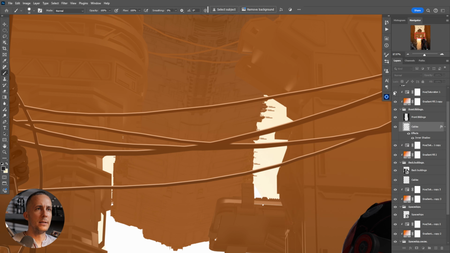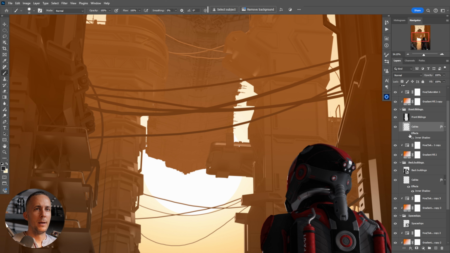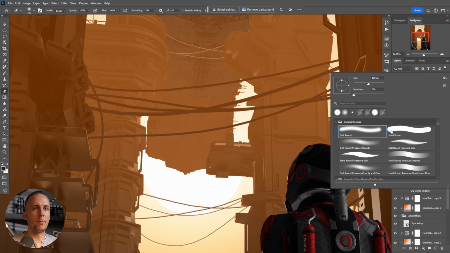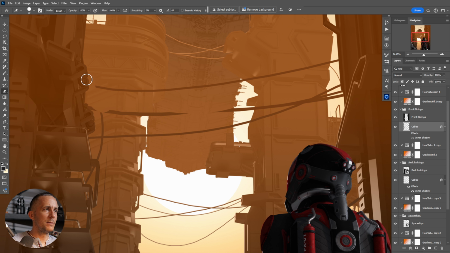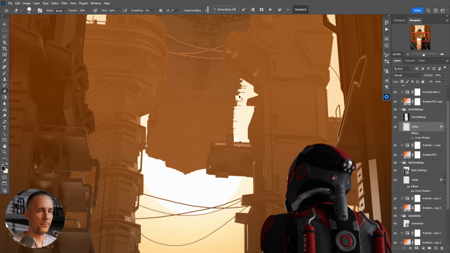What I don't like here is this effect is going like that, and this is because these cables are overlapping. So to make it better, we need to erase these cables and basically put them on a separate layer. So yeah, this is my mistake. So I will just fast forward this and make separate layers for these cables.